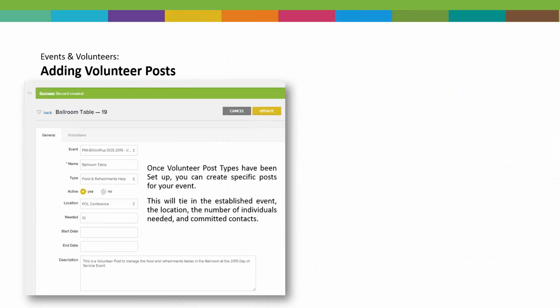The event you see we've selected is the PMI Billion Plus DOS 2015. You can see I'm using our clients there for a lot of these examples. The name is ballroom table. Type is food and refreshment help. We make it active. Location has to do with the location of the event, and that option will drop down. We select the conference. And then needed, you see the number 10. That's how many people you're going to need at that particular post. So here we're saying for the ballroom table, for the food and refreshment, we're going to need 10 volunteers. We update that or create it, and then we're good to go.